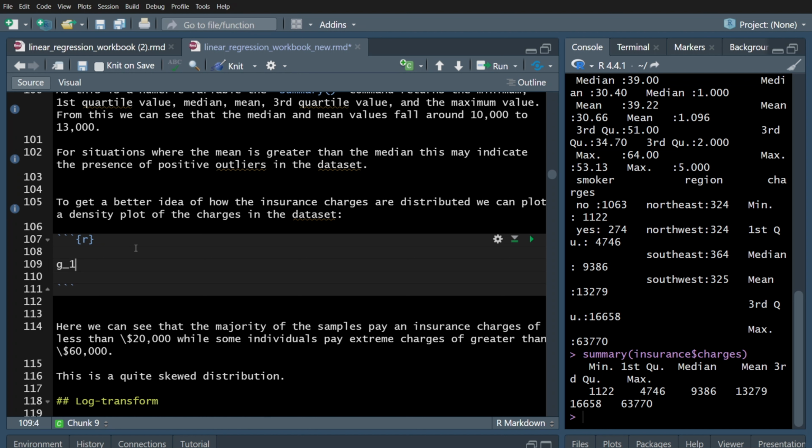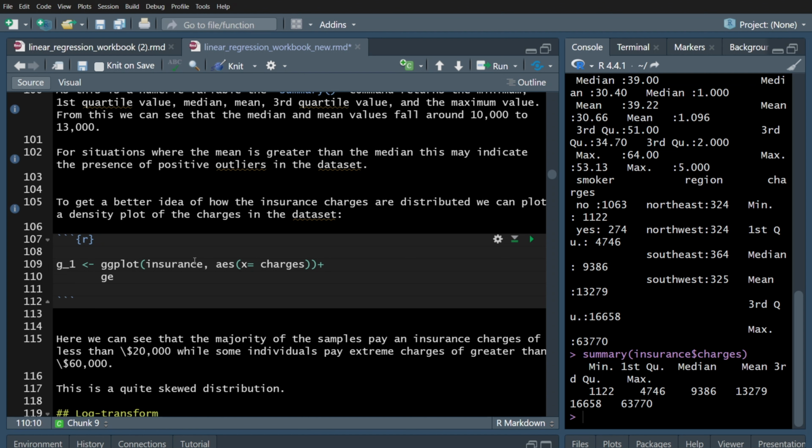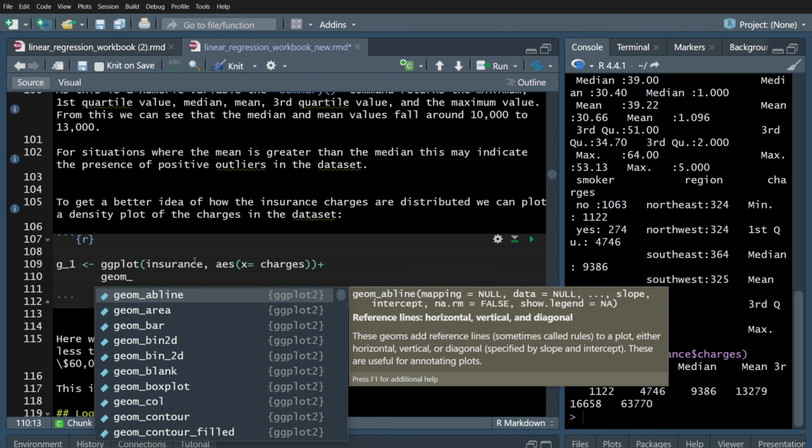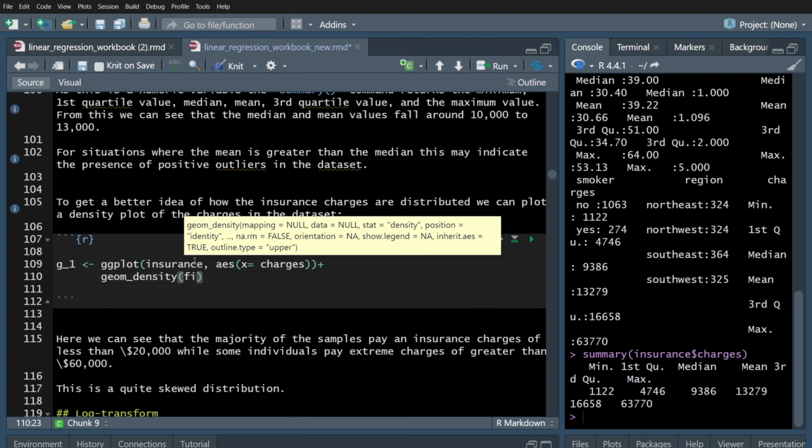We can create a new plot, and we are going to name it G1, and we're going to use ggplot. We want to see the distribution of our response variable. For ggplot, you specify your data, which is insurance, and you specify the axis. So I'm going to use charges as my x-axis. The next thing, we are going to use geometry, and you specify the geometry, which is a density. We want to see the distribution of this response variable. And fill means we want to specify a color. This is not required, but you can do it to enhance your plot.